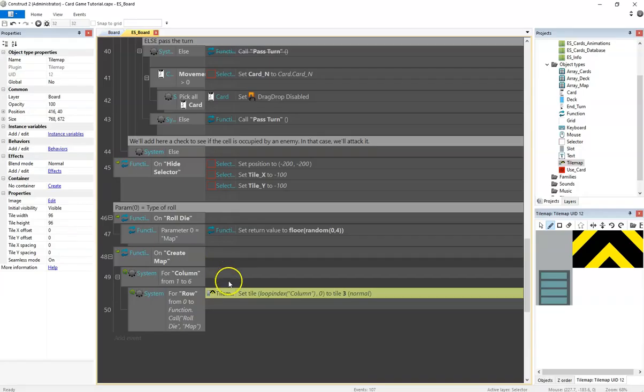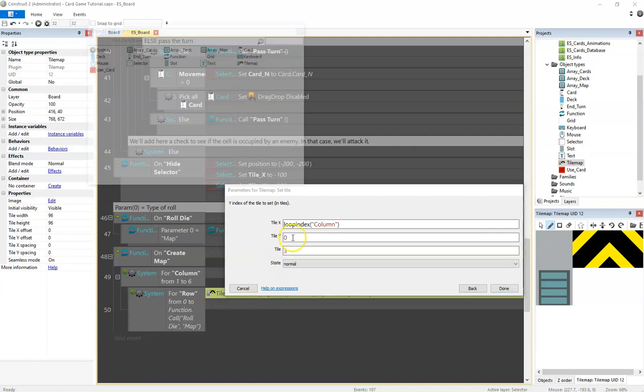So now going back here, we're going to change this tile y information, and we're going to change this as function dot call, and again roll die, as we said before, but this time rather than ask for map, we're going to pass the parameter row, with a capital R, and we close in this way.